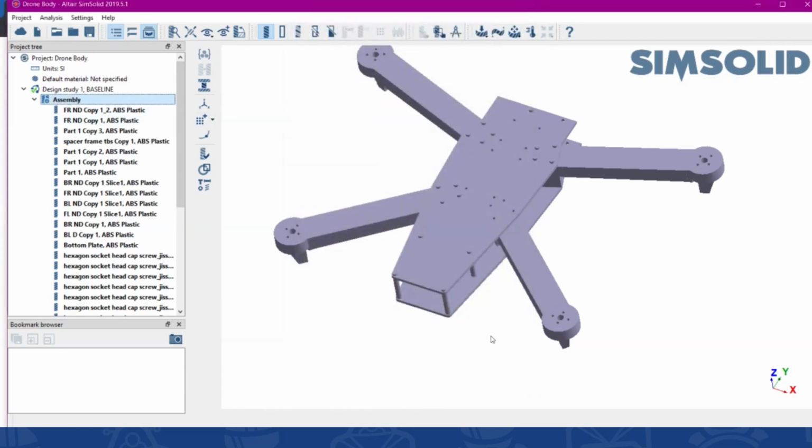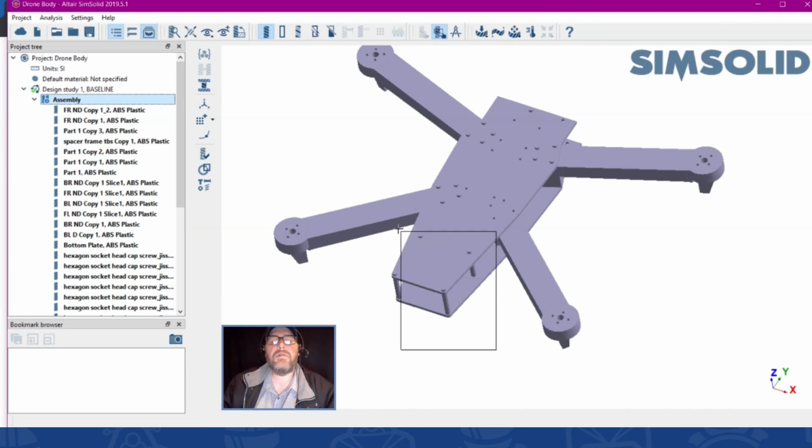But in conjunction with that, I could come to my box select. There it is right there. And I'll do my right to left.